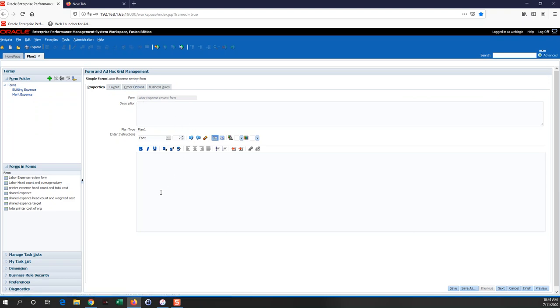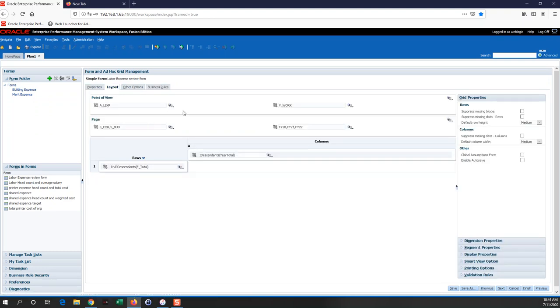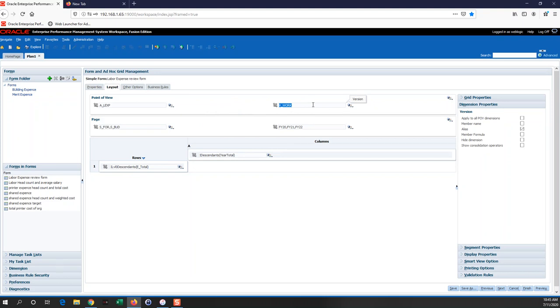Okay, so you got your description and instructions down here. Layout is one of the most important parts. So you got your different dimensions here set up. Right here we have our account dimension, our version dimension, our scenario dimension, our period dimension, and then we have year total, and then we have our entity dimension. So most of the time when you're working on a form, you'll have it in the working version, and the scenario will completely depend on what type of report you're trying to create.